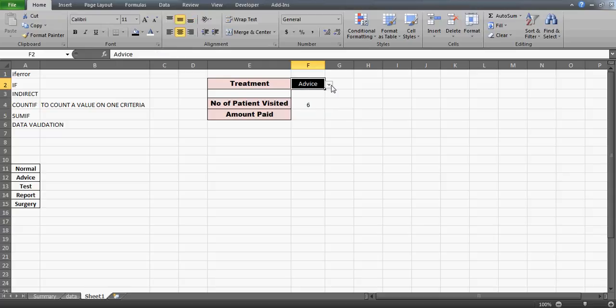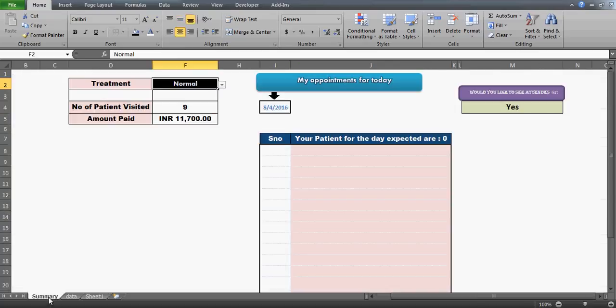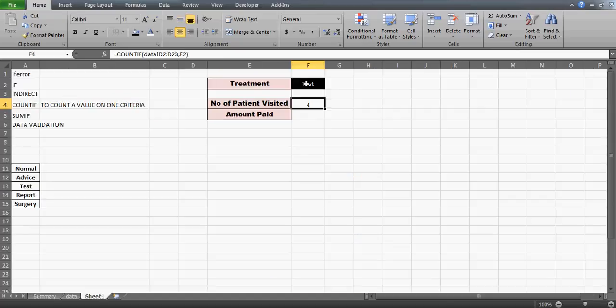Now if you change anything here, let's say Surgery, you would see that we have got 2 patients for surgery so far. If you go to Test, then you have got 4 values. So let's quickly check here. Here also we are going to make it, let's say, Advice. So we have got 6 people. Let's make it Advice here. So we got the 6 people, right? So the first part is done.